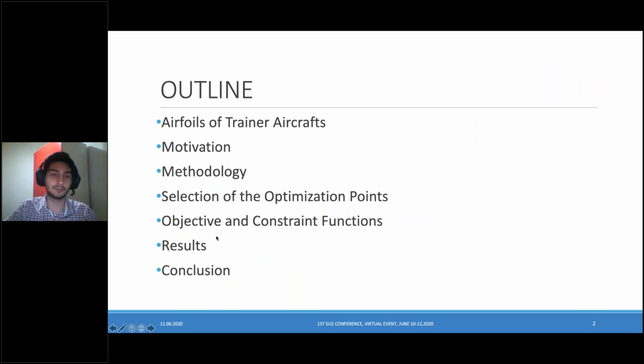First of all, let me outline the presentation. First, I will talk about airfoils of trainer aircraft. Then I will move to motivation, methodology, selection of the optimization points, objective and constraint functions, and I will show you the results and I will conclude the presentation.